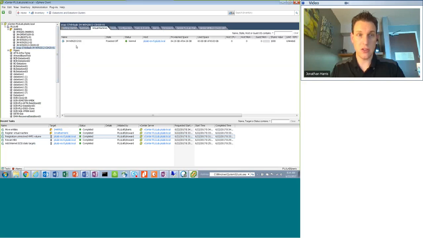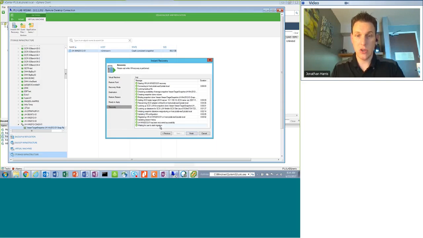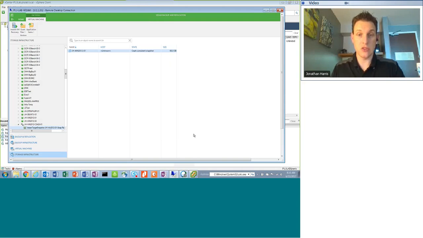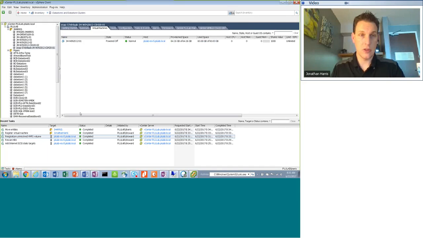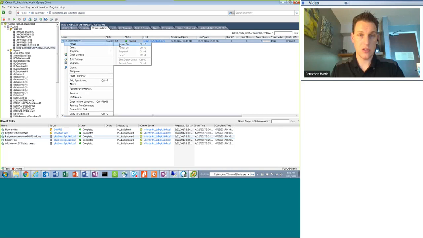And of course, if we look in that data store, we can see that the VM's in there. Of course, it's not running. Let's pop back over to Veeam and check the job. It says here that it's waiting for migration, so we know that the Veeam restore is complete. So we're going to finish that, and we're going to power this guy on.